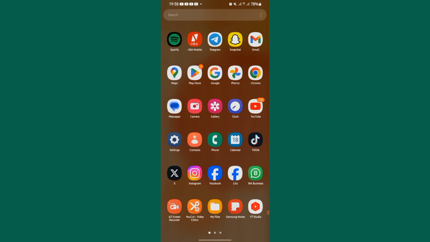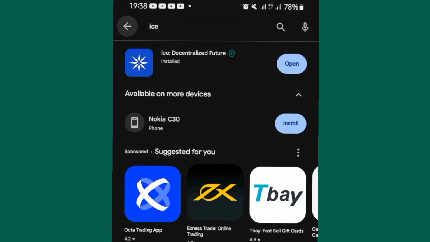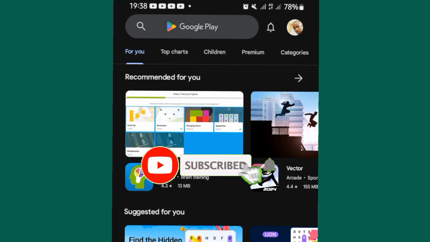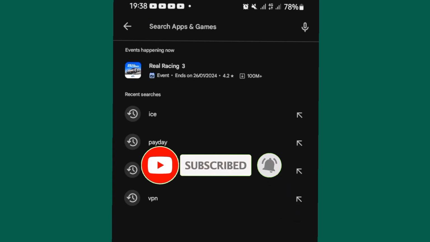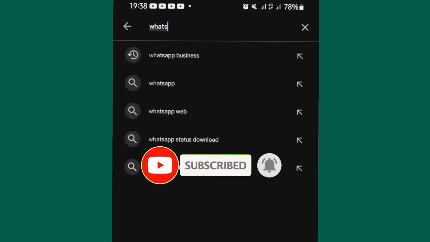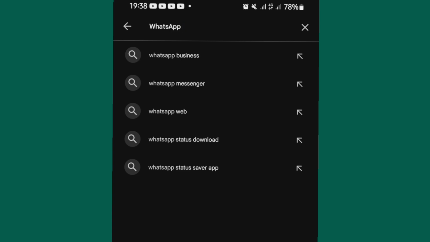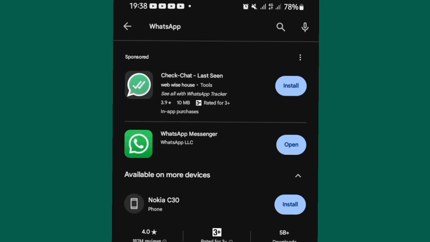Step number one is for you to come to your Google Play Store here and type WhatsApp here. You can see my WhatsApp is up to date. So if your WhatsApp Messenger is not up to date, you can quickly update it here.